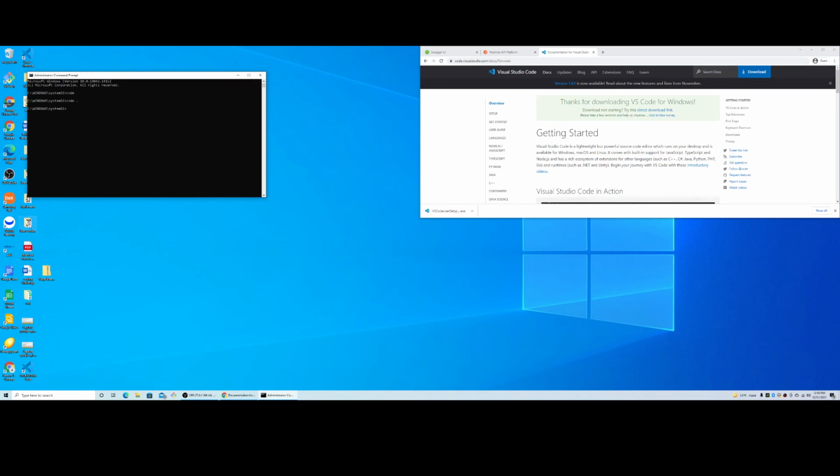So that's how you get the code set up right in the terminal so that you can access that.